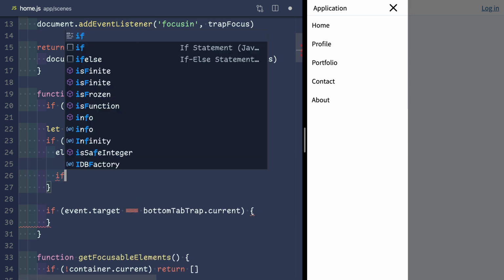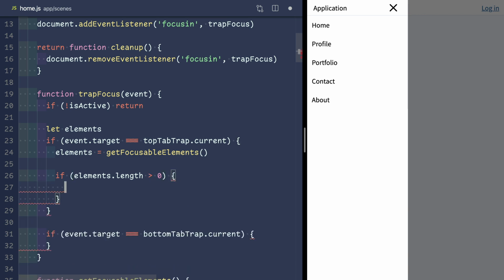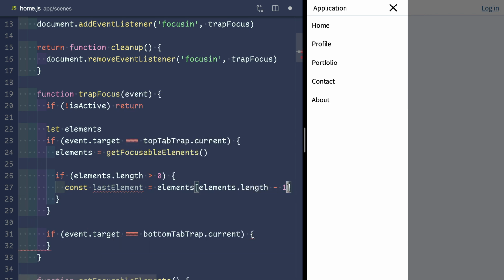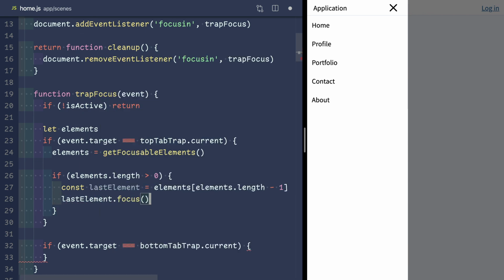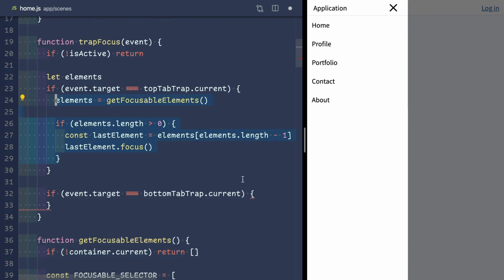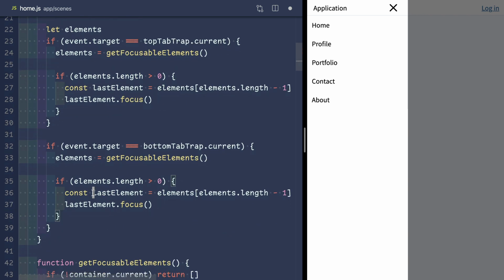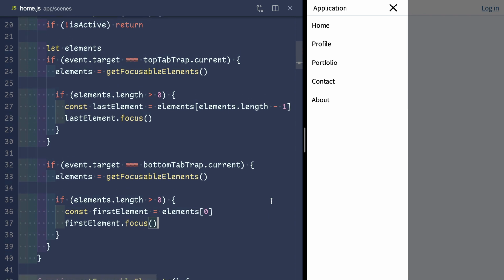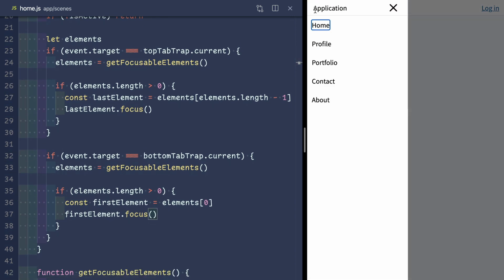and when we're focused on the first tab trap, we'll focus to the last element, and when we're focused on the bottom tab trap, we'll send focus to the first element. Now it works just like before.